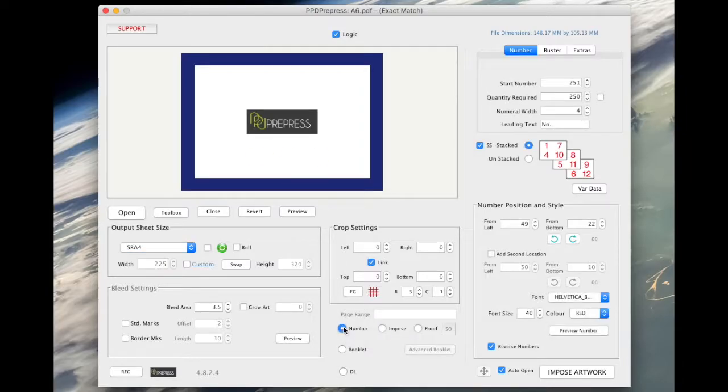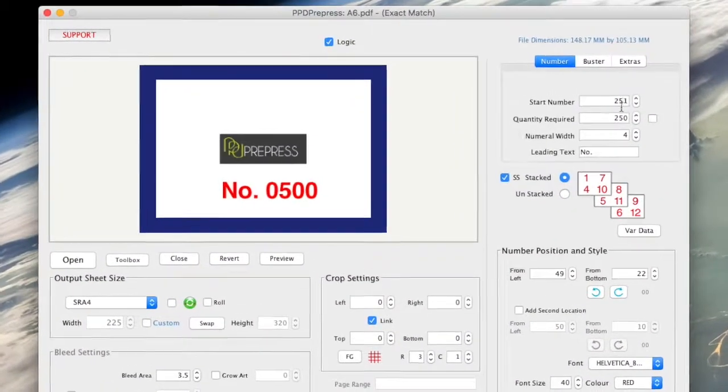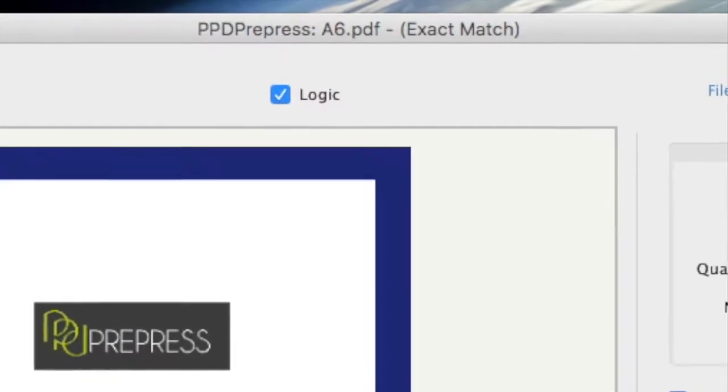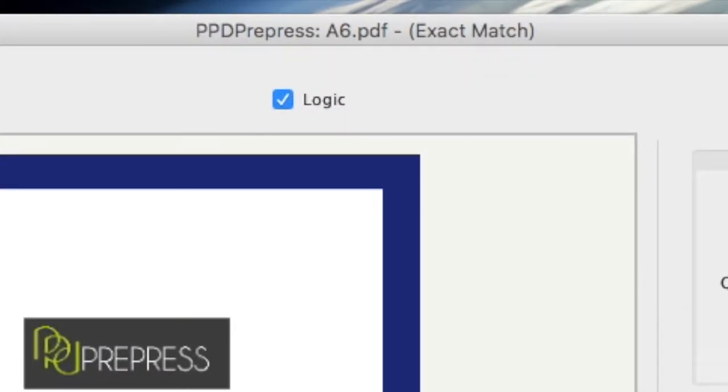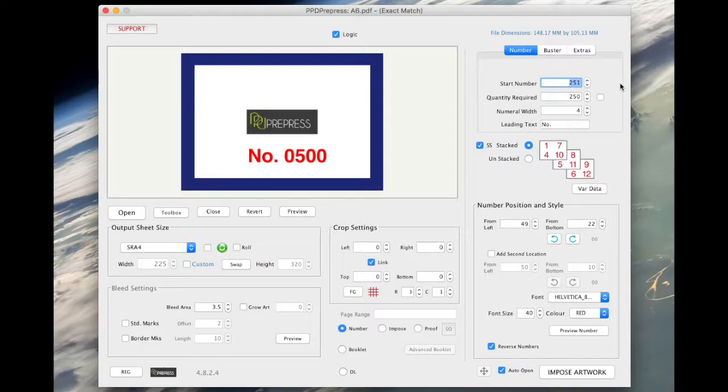Next I will select the number option. As an aside, I should point out that the logic module top center is ticked. This means that the application will check its database to see if it imposed this job or one very like it. And as we numbered this in the past, notice the words exact match have been placed in the title bar next to the file name. So in fact it knows we numbered this job 1 to 250 in the past. It has changed the start number automatically to 251. While this is irrelevant for this tutorial, you may find this useful in real life situations.